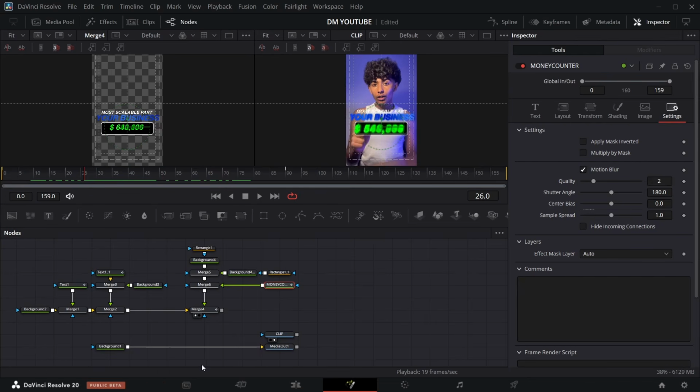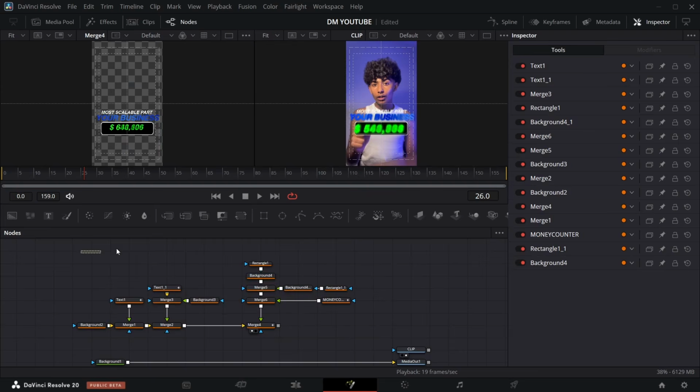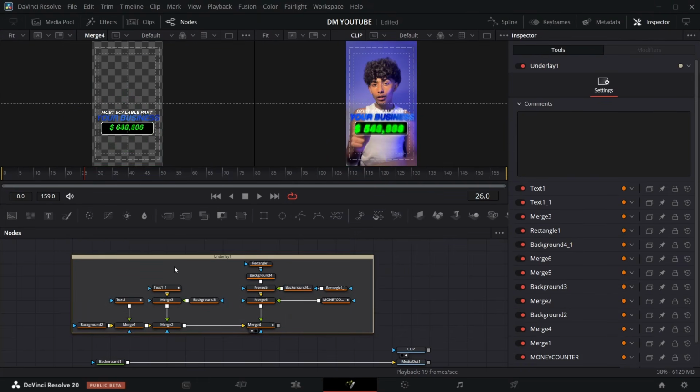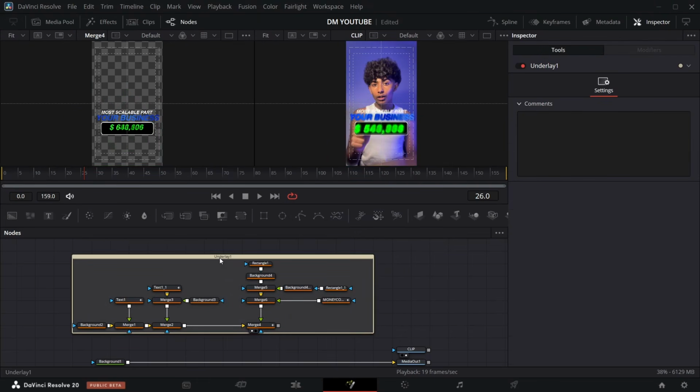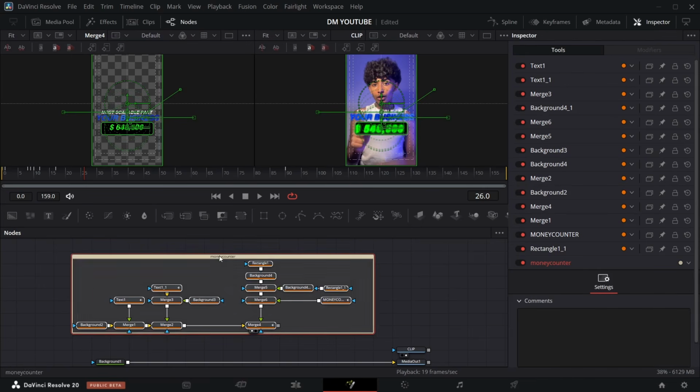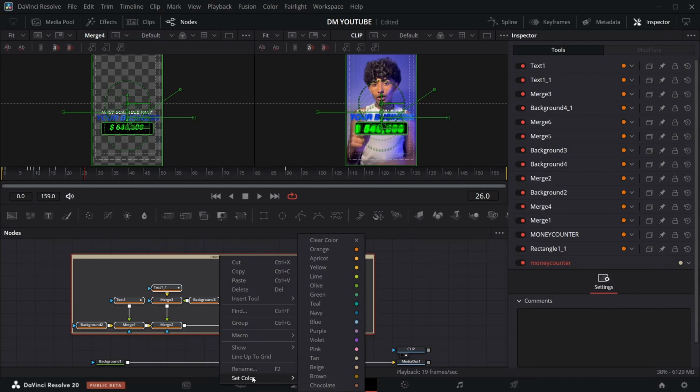This is like the first scene. We're going to continue with the second scene. We are done with this one basically. So I'm just going to highlight all of this, and I'm going to use an underlay. I'm going to hold down Alt and select the underlay so that I can name it F2. I'm going to name it money counter, and you can change the color. If you want to change the color, just select this and right click, and you see set color here. You can change the color to any color you want.